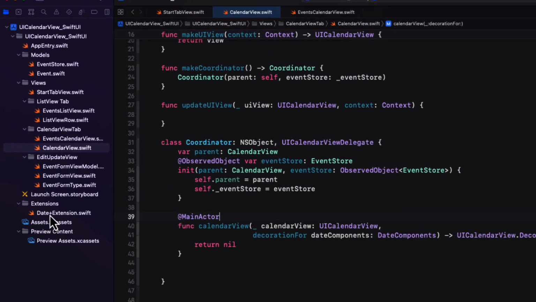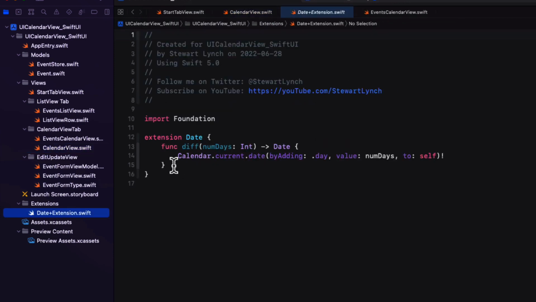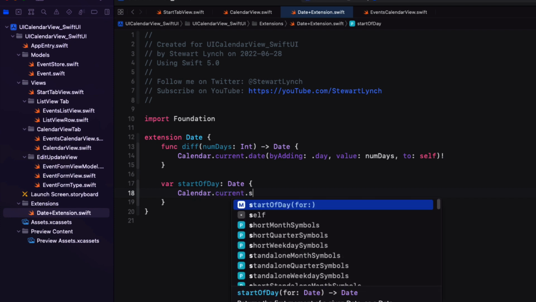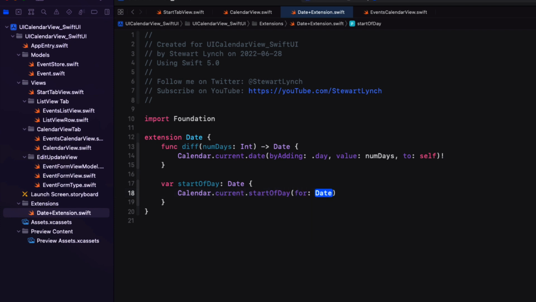I'm also going to need to find dates regardless of what time of day the event occurs. I want to ignore the time, so the best way to do that is to create another extension on our date extension that I created to generate random dates, and it's going to return the start of day of any date, so that when I compare two dates, it's always going to compare the two starts of days. So in our extension, we'll create this variable called startOfDay that will return a date, and it's simply Calendar.current.startOfDay for self.